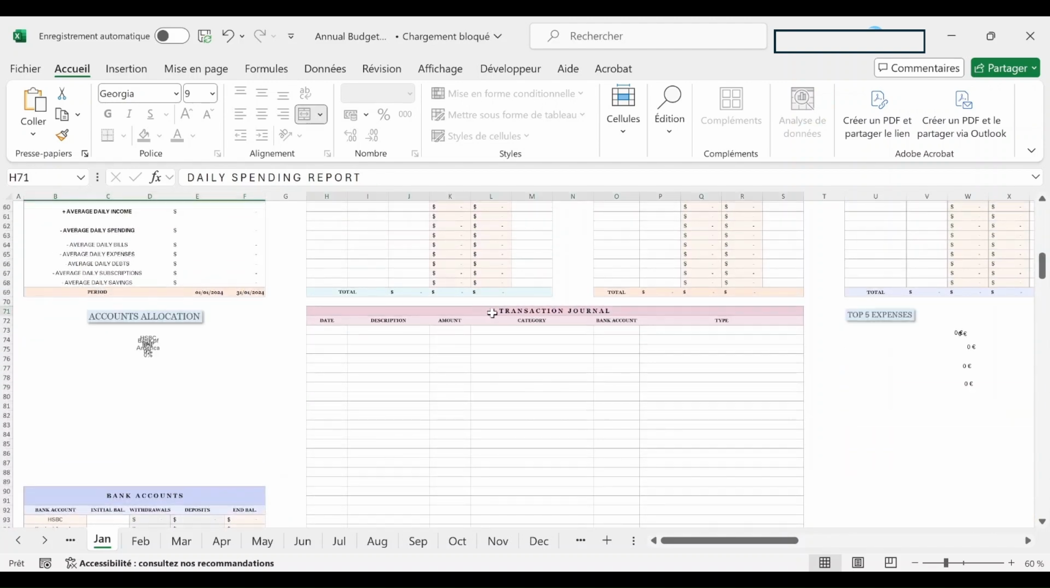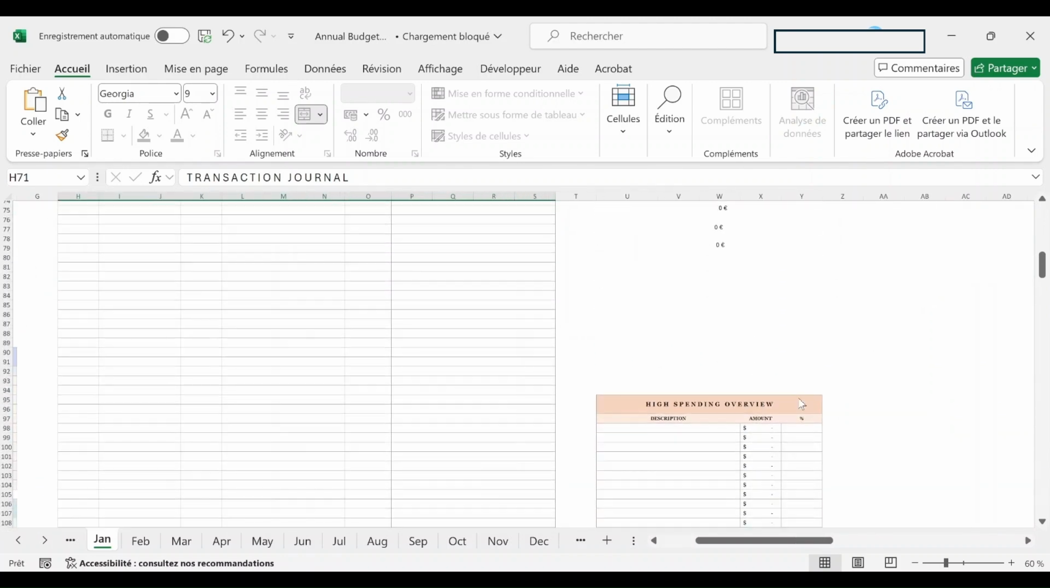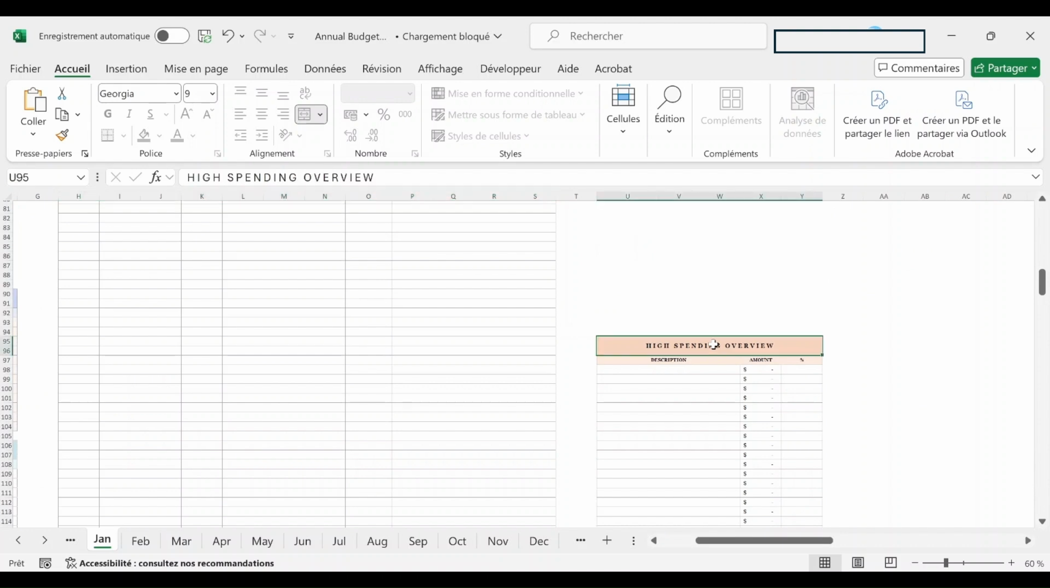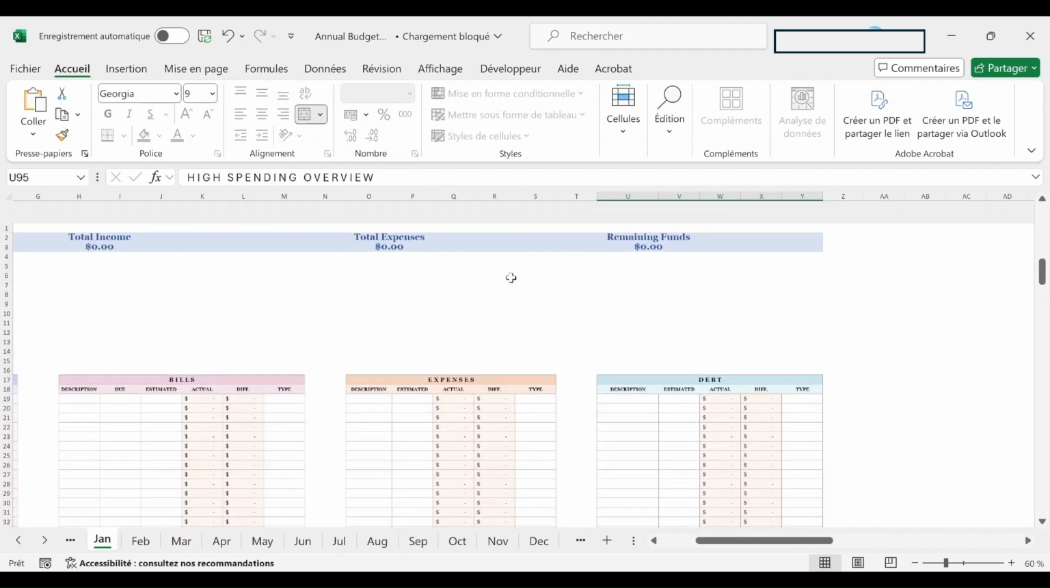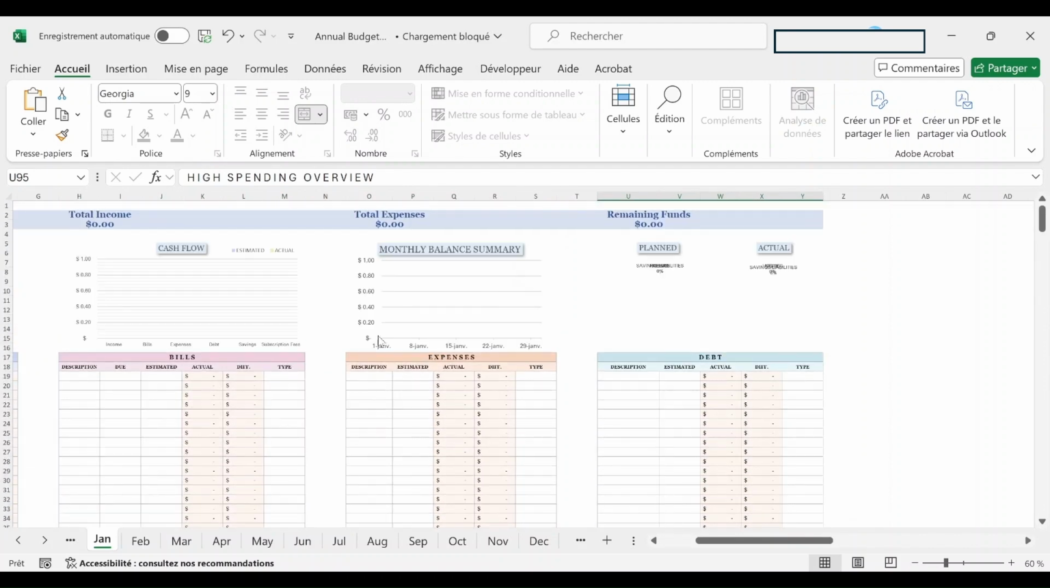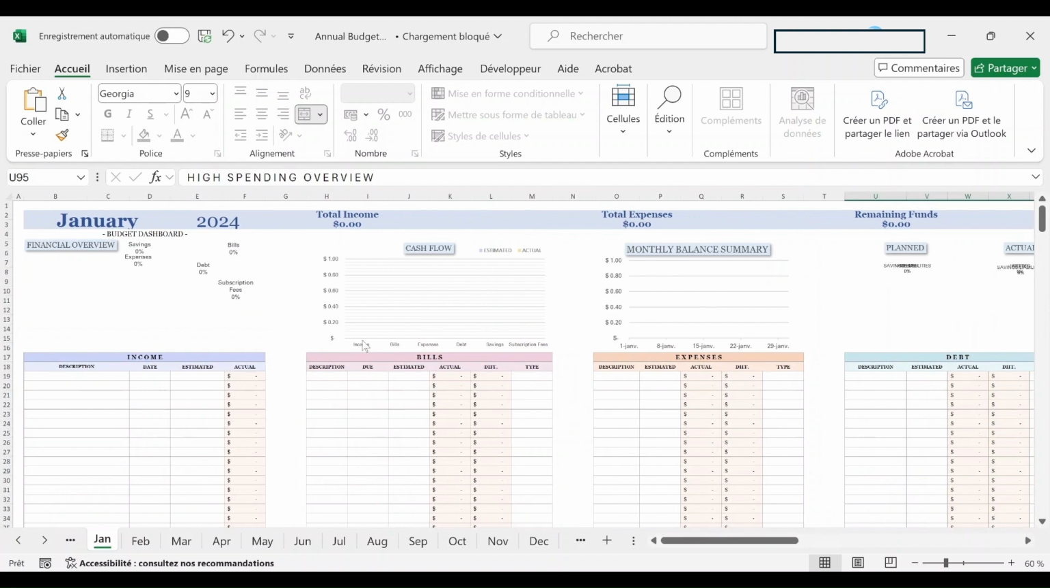And next to this section is the transaction journal, where you'll record your transactions. Finally, the high spending overview table includes a graph showing your top 5 expenses for the month. Now that we've gone over all the sections of the sheet, let's start planning our budget.